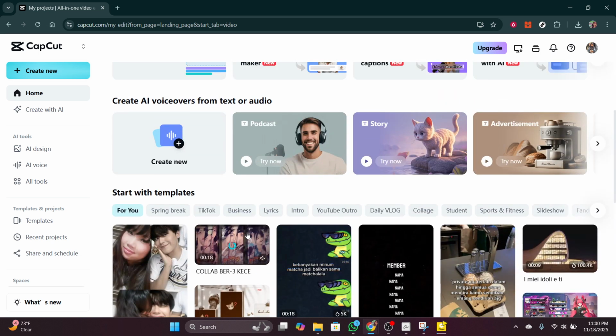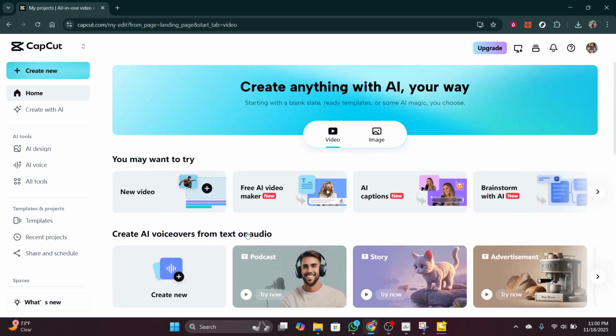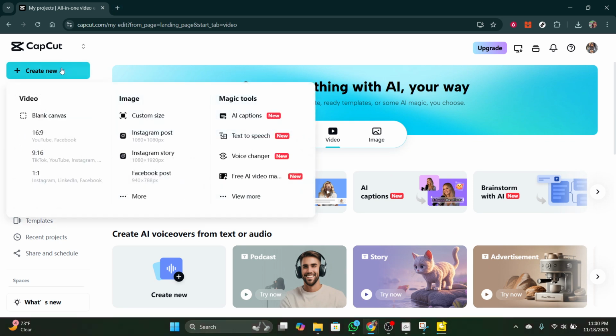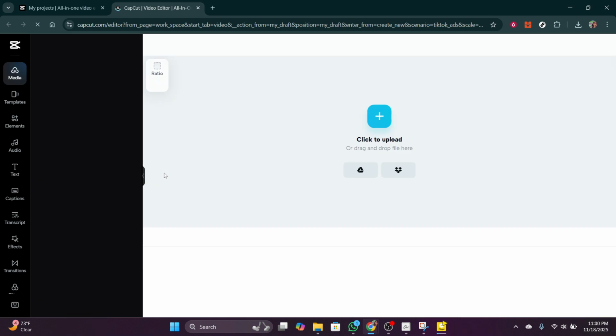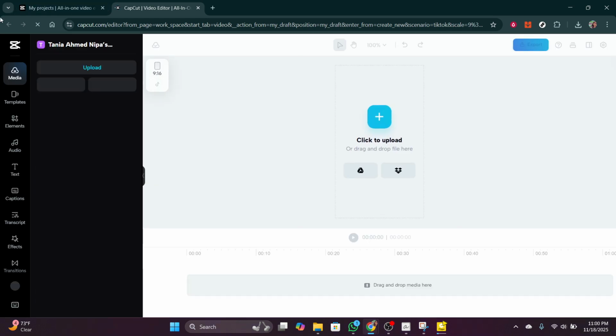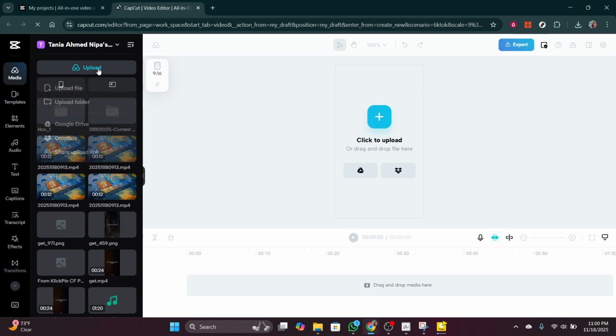the motion bounces smoothly. Start by heading to capcut.com in your browser. Once you're on the home page, choose Create New to open a fresh project. You'll be prompted to pick a canvas size. Select the one that matches where you plan to post. Vertical 9:16 is great for TikTok, Reels, and Shorts. Horizontal 16:9 works well for YouTube. Choosing the correct canvas now saves time later and ensures your subject stays framed correctly.